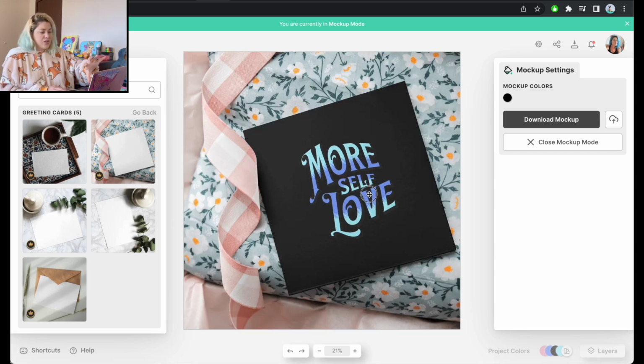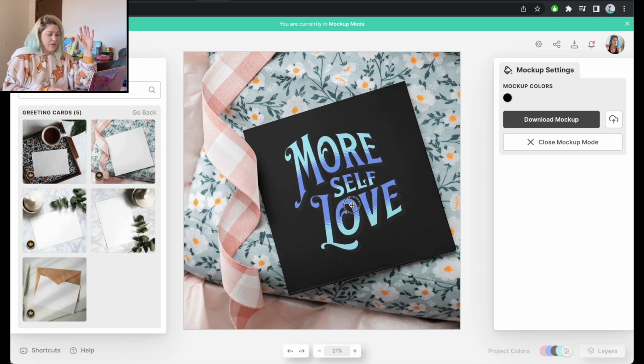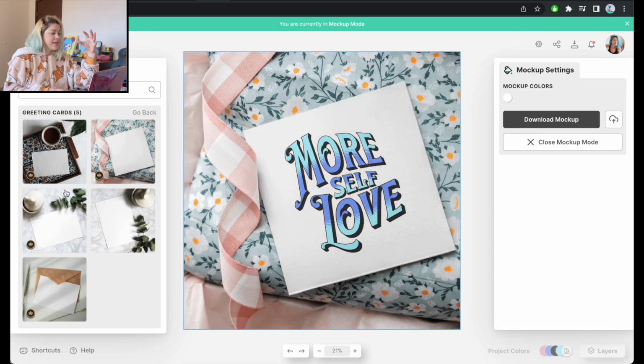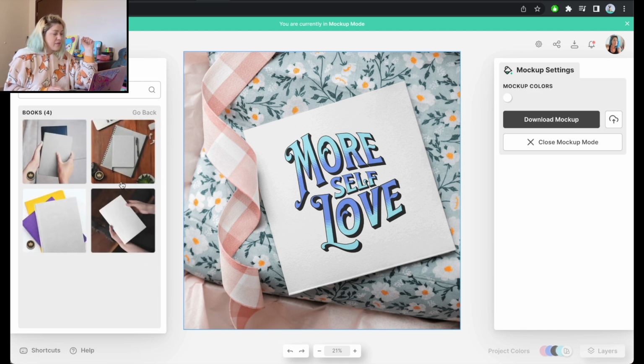And as you can see, it sort of rotated the design inside the design to fit the actual alignment of the card. Let's make the card white. This is actually pretty cool, and here you can also see that they're playing around with vertically aligned and with horizontally aligned cards. Let's go back. Last but not least, we have books.